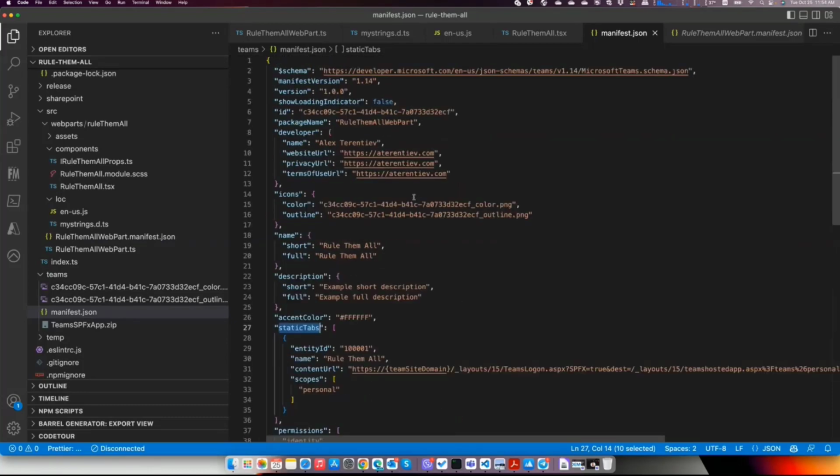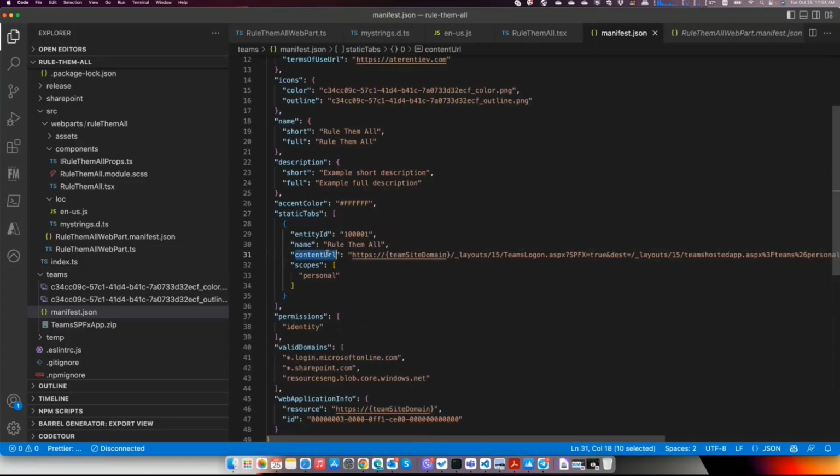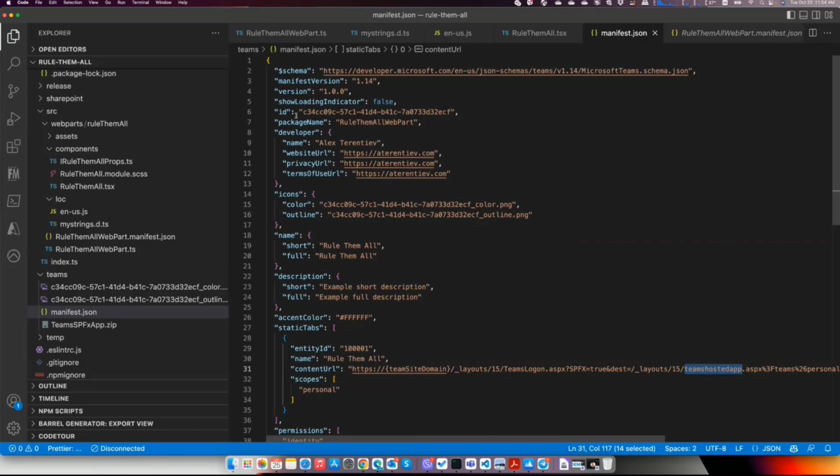Everything else is basically the same. So it's a standard manifest for Teams. You use the same content URL as usual with the Teams login and the Teams hosted app.aspx, with the component ID used as an ID for your application, etc. So everything else is completely the same as for any other SPFx solution.